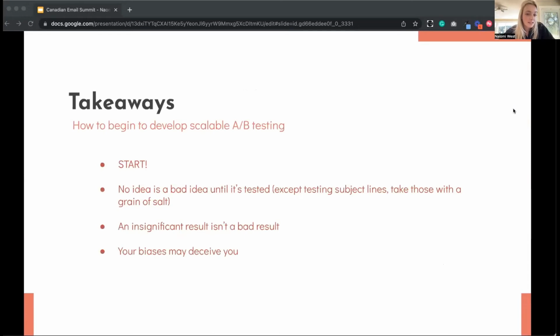And the takeaway, and something I think is really important with developing a scalable A/B testing strategy, is just to start. I don't think any idea is a bad idea until it's tested, except subject lines. I think you've got to take those with a grain of salt, but you've got to test and lean into your own users. Every business is unique, and so your audience should be as well. And an insignificant result isn't a bad result, right? There are learnings with everything, and it's really fun to do these kinds of tests.